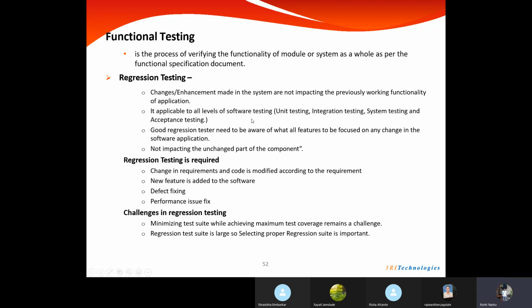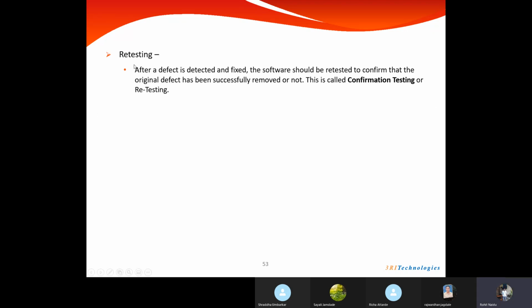Okay. Then coming to the next method, retesting. This is also a testing which is in the functional phase only, in the functional branch only. Okay. This is a simple testing. Retesting, by its word, you can understand. We will do the testing twice, or we will do the testing again. After a defect is detected and fixed, the software should be retested to confirm that the original defect has been successfully removed or not. This is called confirmation testing or retesting.